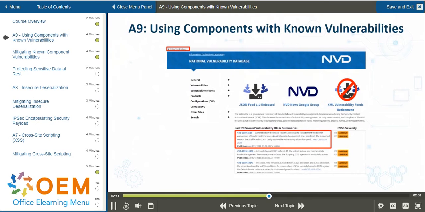So the other thing to think about is who is tracking what is being used in our applications, who is going out and checking to see if there are known vulnerabilities and if there are any updates. It needs to be a part of the organization's security program as related to web application security.